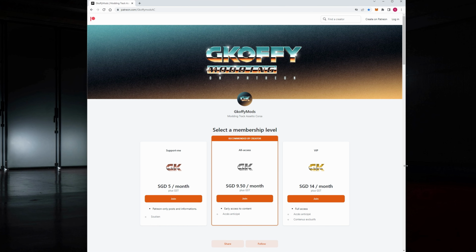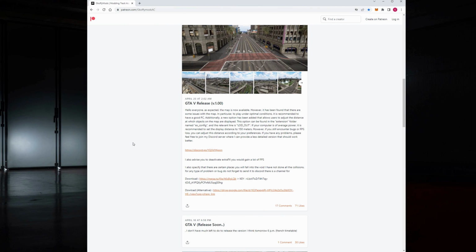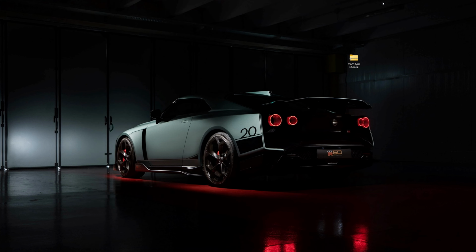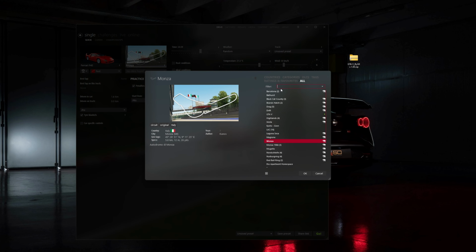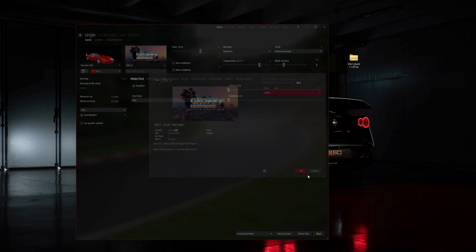Big shout out to gcoffeemods AC, I hope I'm pronouncing that correct. I've linked to his Patreon page where he has included free download links for the map. Installing it is as simple as dragging and dropping into Content Manager and hitting install. If you want to just cruise around on this map without traffic, that is actually all you need.